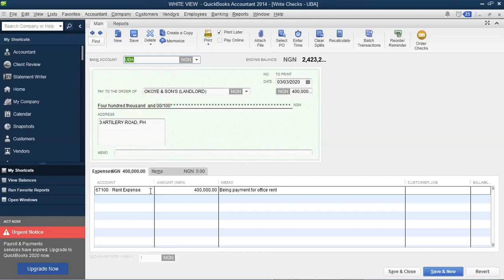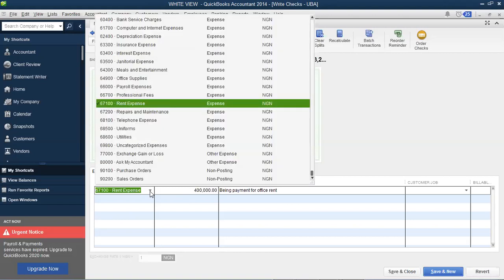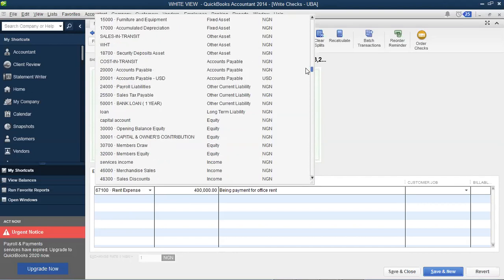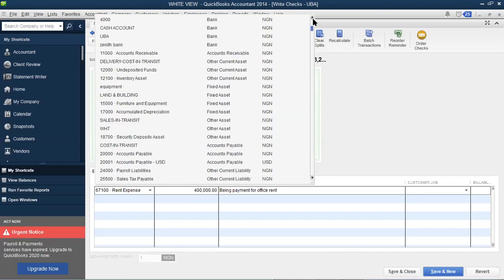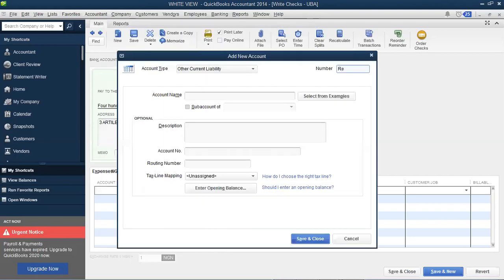Or we say rent payable. Is that fine by you? Yeah, rent payable is fine. Then when we come to general journals, we'll spend one month. So let's look at rent payable. Account payable is not here. We'll create a rent payable account, other current liability. Create a rent payable. Remember I said this is where your chart of accounts will come in handy.